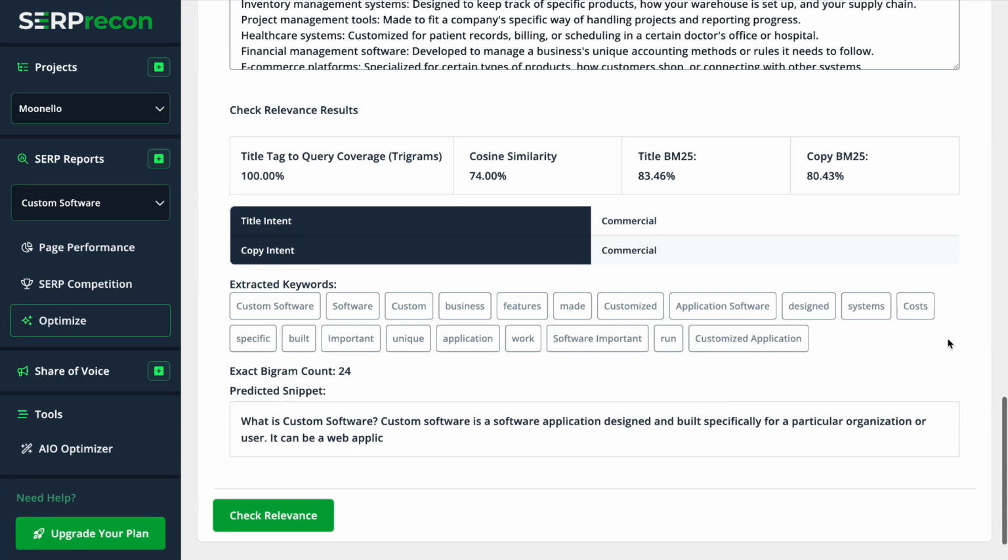Alrighty, so our scores again have drastically increased. That title tag to query coverage is at 100%, cosine similarity is at 74%, title BM25 is 83.46%, copy BM25 80.43%, and you can also see the exact bigram count went up drastically as well, and this predicted snippet changed too, and actually satisfies the search query better. Which for context, the search query I used for this report was just custom software.